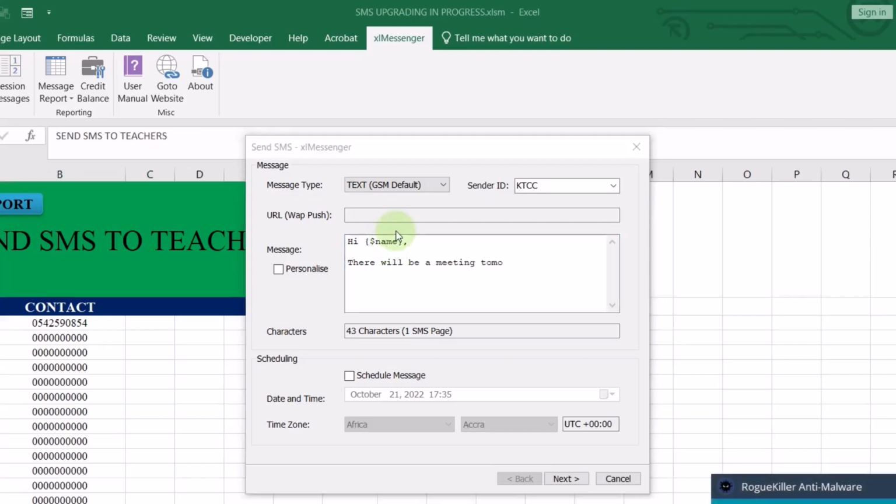Once you are done with that, you just say thank you, whatever. Maybe admin. Perfect. Once you are done, you can choose to schedule your message. Once you click on this, you have one variable here, that is the name variable. It's holding the name for all the teachers, so you don't have any problem with that.